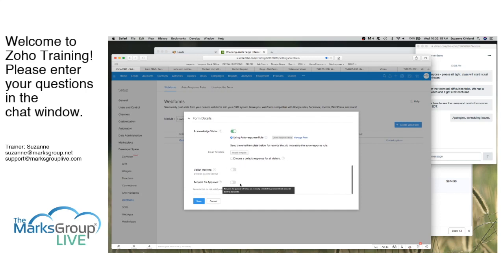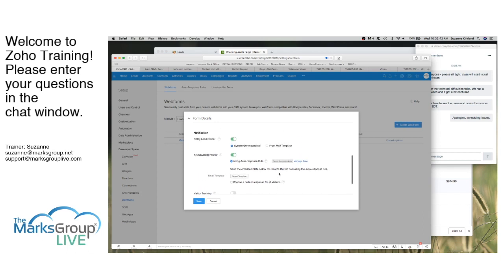And then if you have Sales IQ installed, you can enable visitor tracking. And there's also the approval piece that you can set up so that records that do not satisfy validation rules will be automatically sent to the module for approval. And that's in a place in the module.